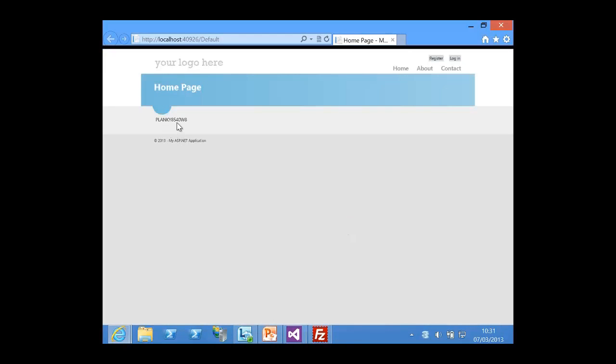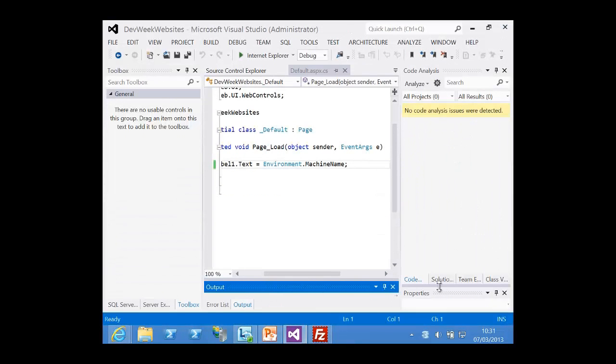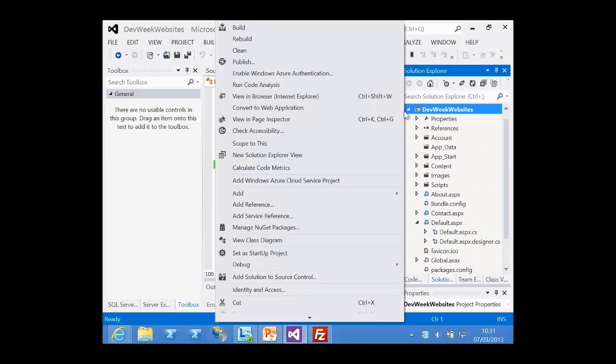So it's Planky 8540W8. So that's Planky, my name, 8540. This is a Hewlett Packard HP 8540 and W8 for Windows 8. So you'll get to find out what the format of the machine names are in Windows Azure when we deploy this to Windows Azure. So let me close that down. Let me go back to my solution and publish it.